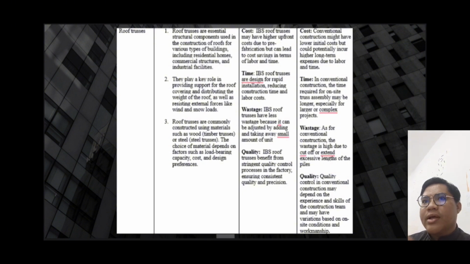But as usual, the IBS method will cost a lot more than the traditional one. But the time consumed by the IBS method will be a lot less than the traditional method. As for the wastage, the IBS roof can have less waste since it is planned well, while the traditional one will use up more wastage.